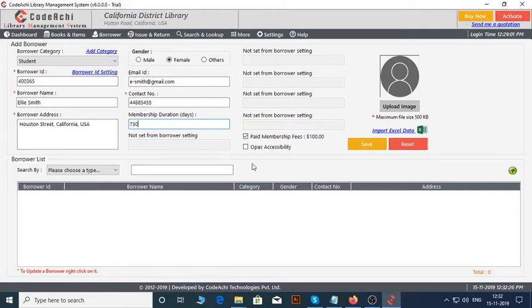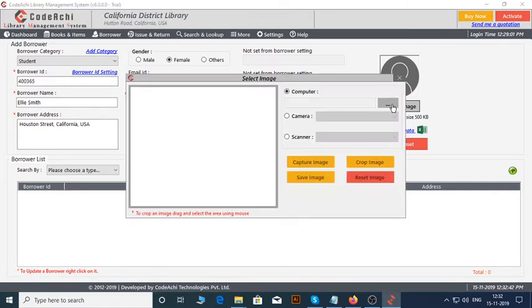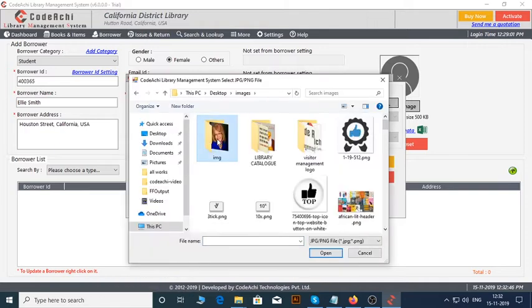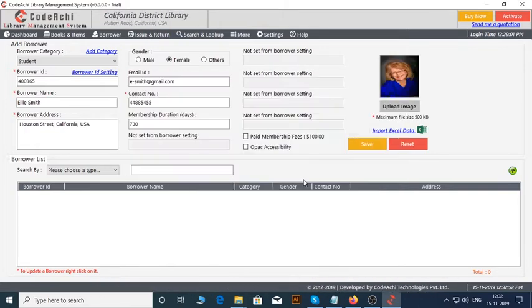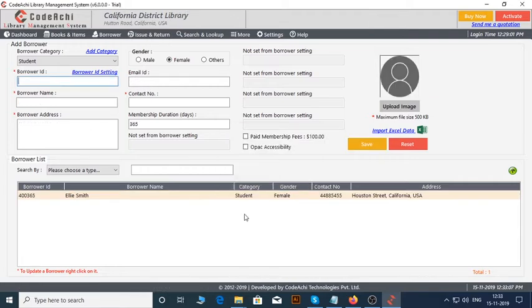Now, I will uncheck paid membership fees here. I will talk about this in detail later, so watch the video till the end. If you have any picture of the borrower, click on Upload Image. Now select the image and click on Save Image. Now click on the Save button. We have successfully added a borrower. You can see the details here. If you want to update or delete, you can do it by right-clicking on them.